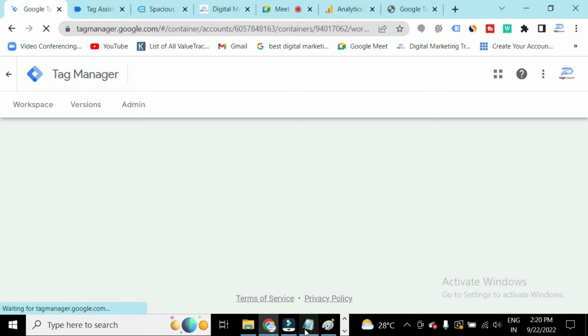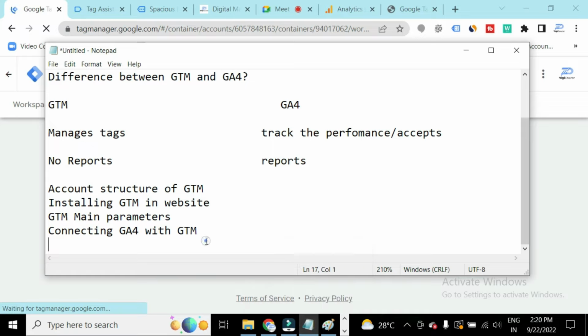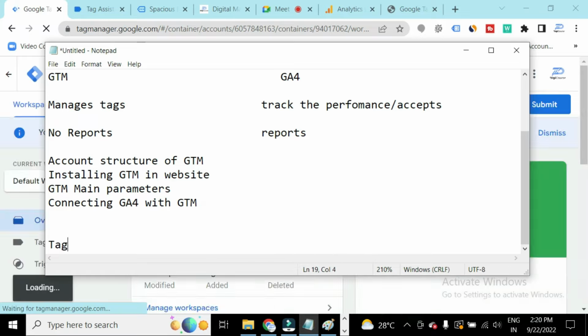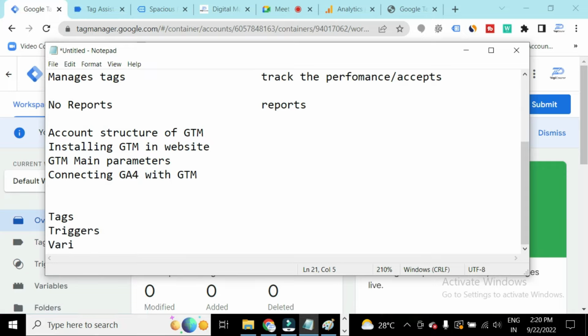I told you, right, under an account we have a container, and we have just created the container in the form of a website. Now let's see what these tags, triggers and variables are. Tags are nothing but data collection platforms. Google Analytics is one tag. Google Ads remarketing is one tag. Facebook Pixel is one tag. LinkedIn Insight tag is one tag. Those are tags, guys. Tags means the codes of data sources or collection platforms that we put in the websites.